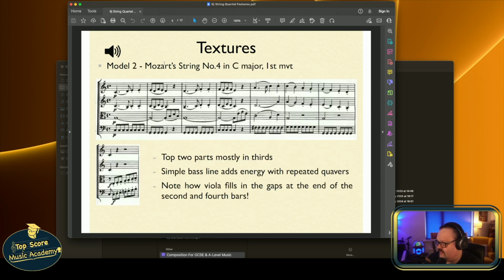This again is from Mozart's string quartets, from number 4 in C major, the first movement. The top two parts are moving in thirds this time, so unlike the previous model where the inner parts were very closely aligned with each other, now it's the two violins that are very closely related, and they're moving in thirds.